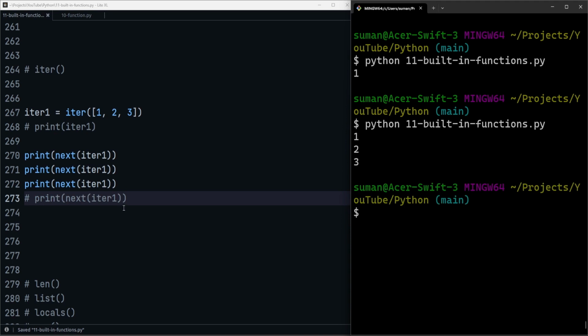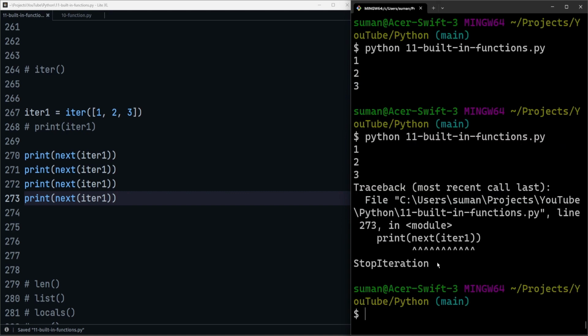Now if you run one more time, it will throw an error because there is nothing more after this. If you see, it will throw a StopIteration. This is how a list works when you use iter. It will go to the end, and if it reaches the StopIteration, then it will stop the iteration. It won't go forward. So that is what iter is.